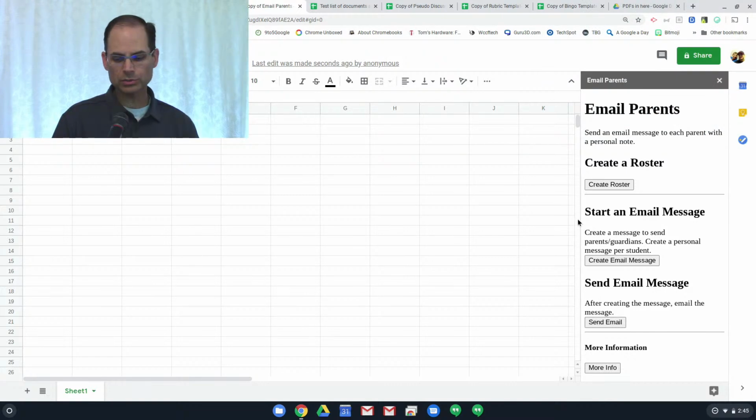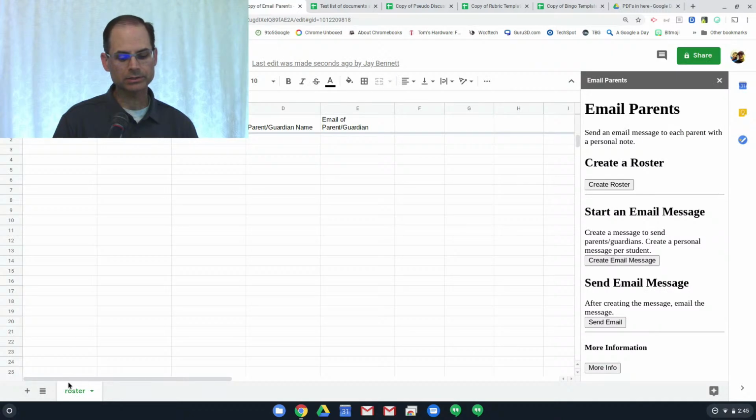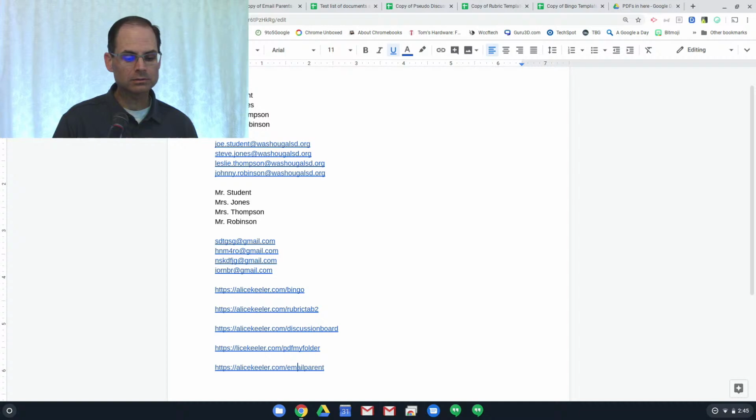And the first thing I want to do is create a roster. When I click that button, it says, please complete the roster and guardian information. Okay, so I've got to fill it in. I got a new tab down here that says roster, and I can put in names and email addresses for students and parents. So let me copy and paste some made up student names.